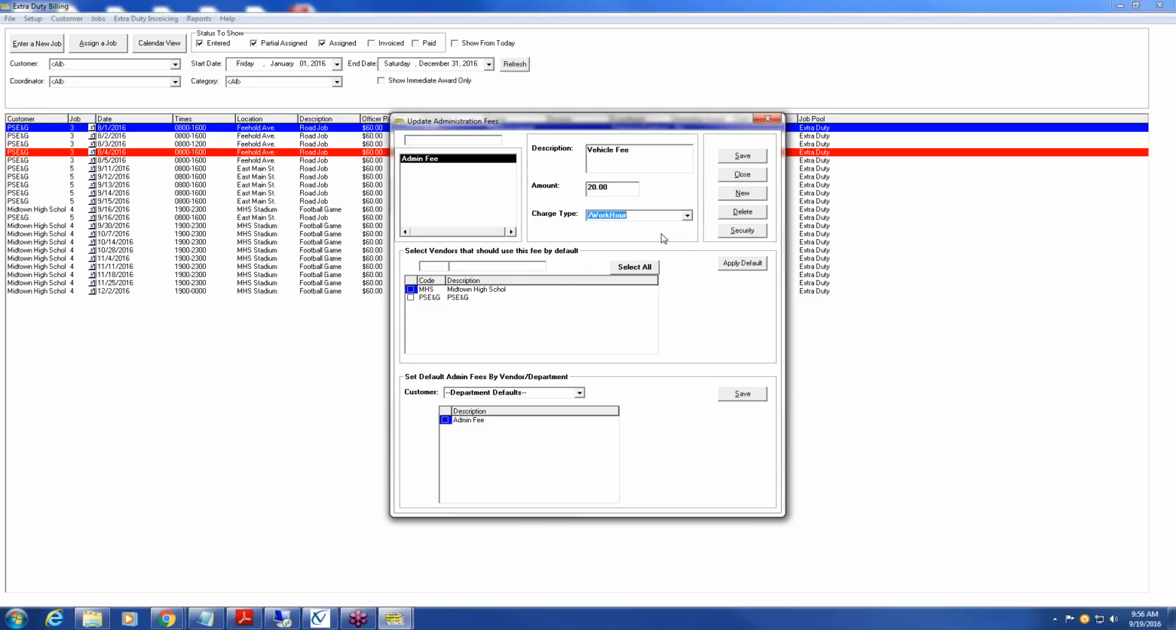You can choose to apply it based on work hour. So every hour we work for a vendor, there will be a $20 vehicle fee applied.